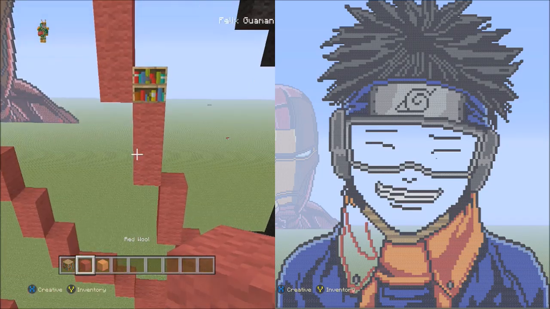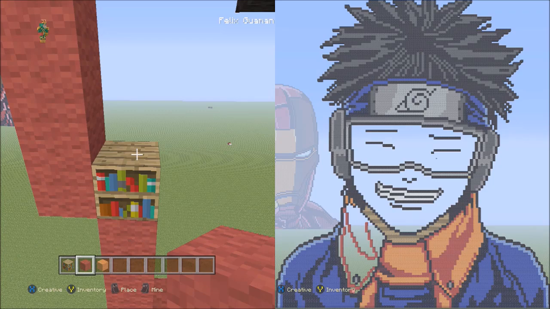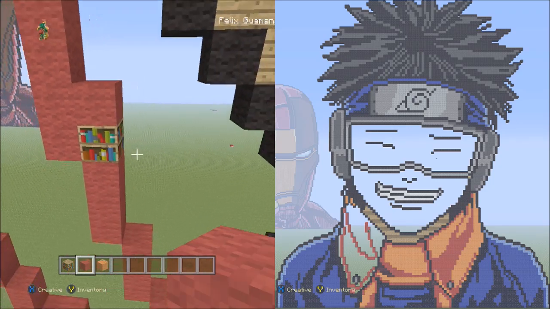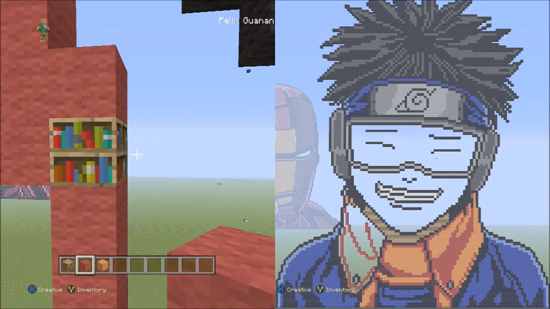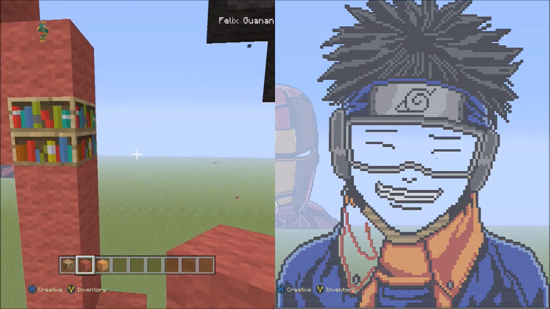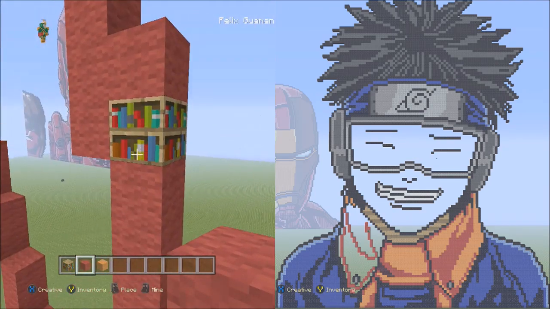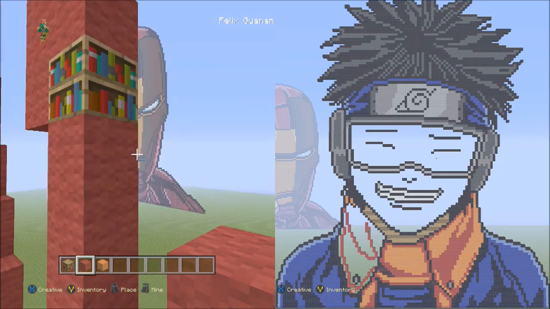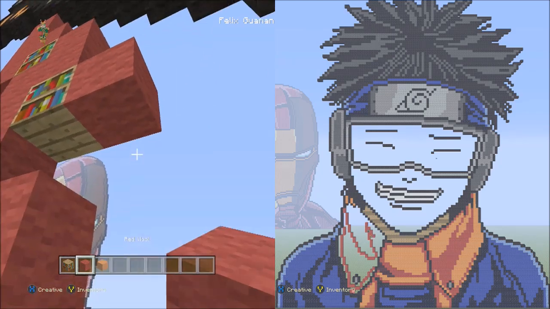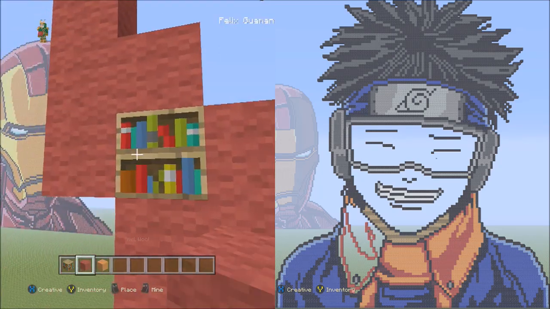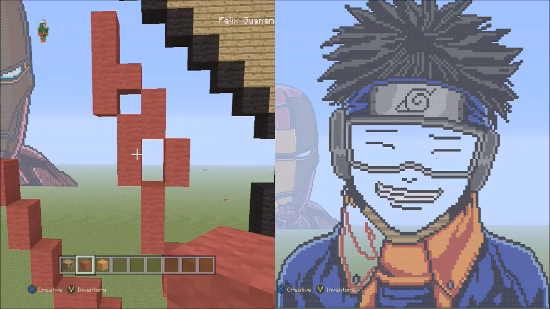Switch back to the red wool and place 1 red wool on top of the placement block. And starting on the right side of the placement block, place 2 sets of 2s going down on the right. So that's 1, 2, 1, 1, 2, 2. Let's get rid of those, and it should look like this.